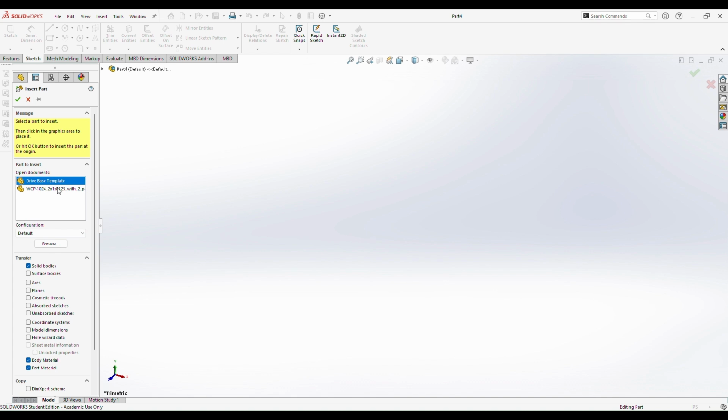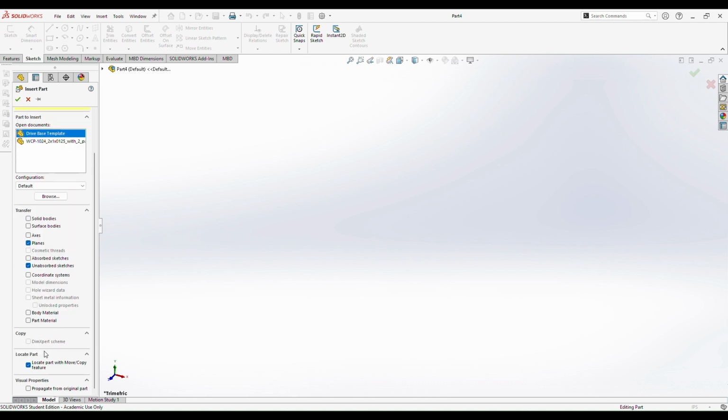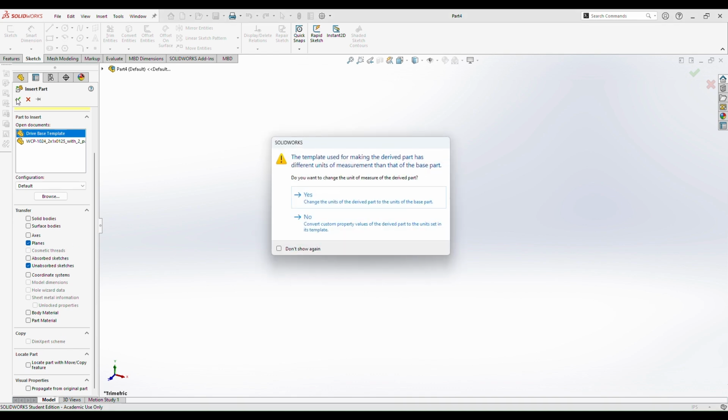And what it's going to do is it's just going to bring in all of the sketches and the planes from it. So that's what we have to select down here. We don't need the solid bodies, the body material, the part material, but we do need planes and unabsorbed sketches. So do that. We do not need to locate the part. We just want it at the origin. Must not have my units set up right. Change the units of the drive part to the base part. Yes.